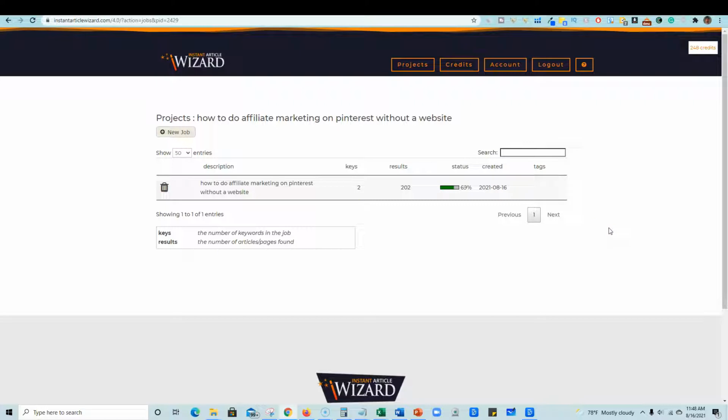The software is going out right now. You can see in front of us, it's at 69%, and the status bar will change to 75%. The software is working behind the scenes. The artificial intelligence is going out there and doing a ton of research across the entire internet, and it's going to pull information for us and do all the research for us. And that's why it's called Instant Article Wizard.